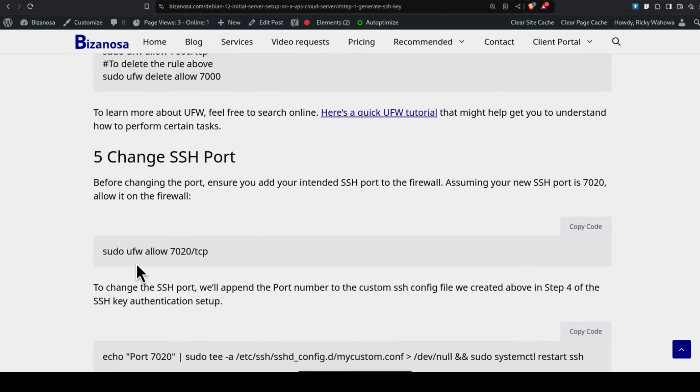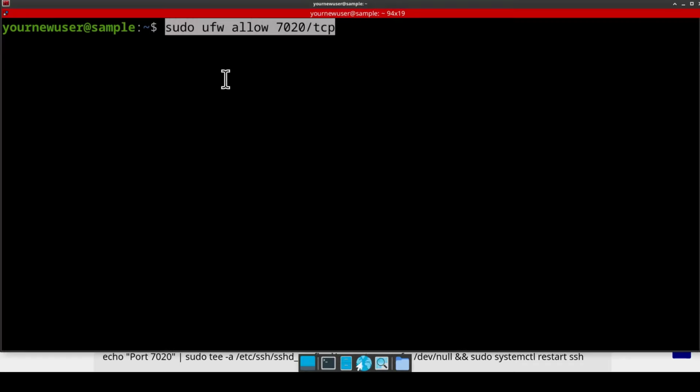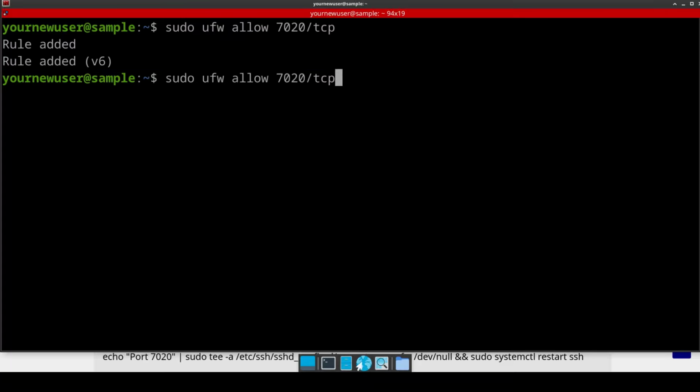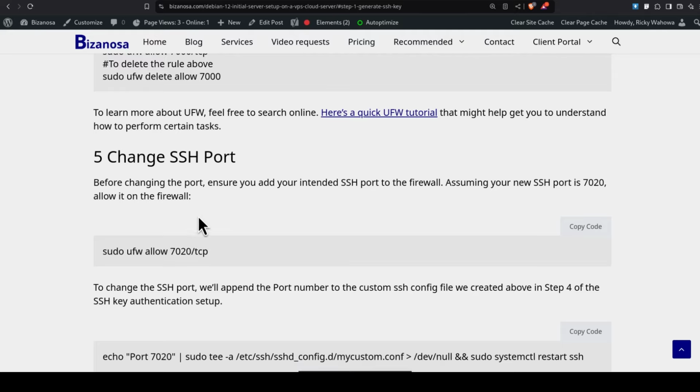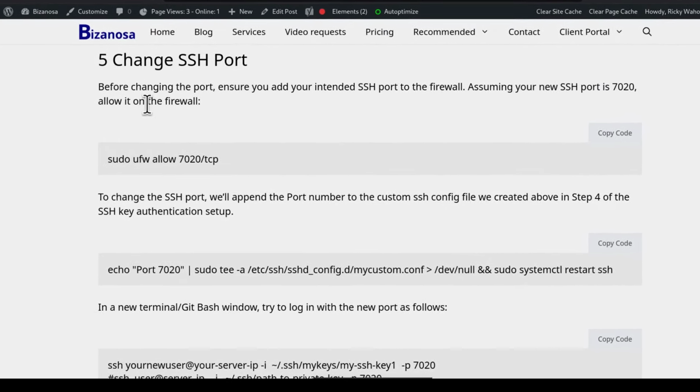While we're still on the issue of UFW, we can allow our SSH port, and I'm going to use this port. You can use any port that you prefer, just make sure the port is not being used by any other service. Control-Shift-V, enter, to allow this port. And if I was to do ufw status, you're going to see now port 7020 has been allowed.